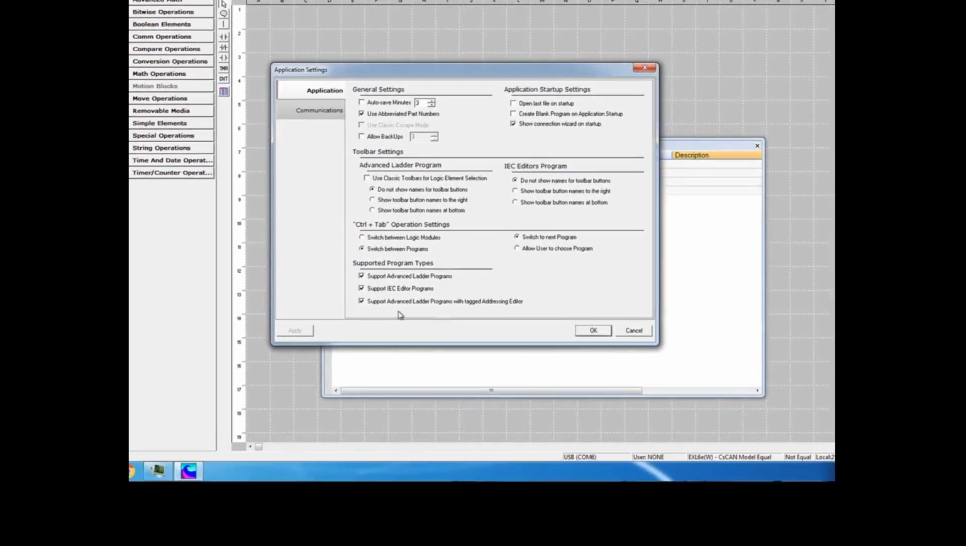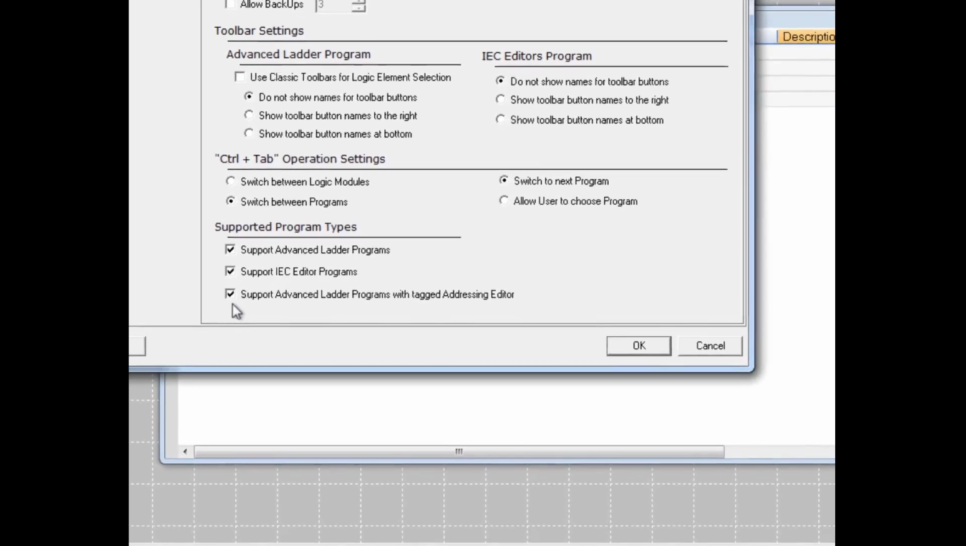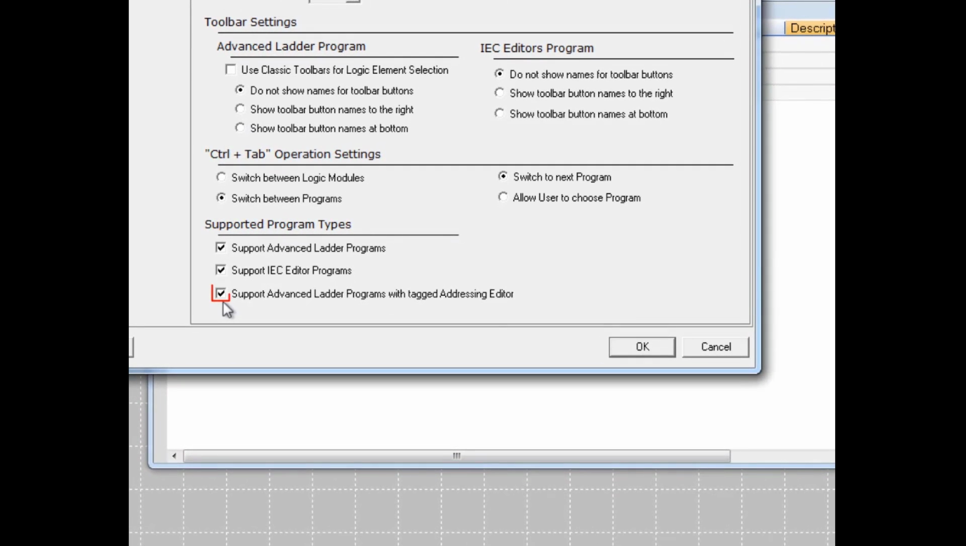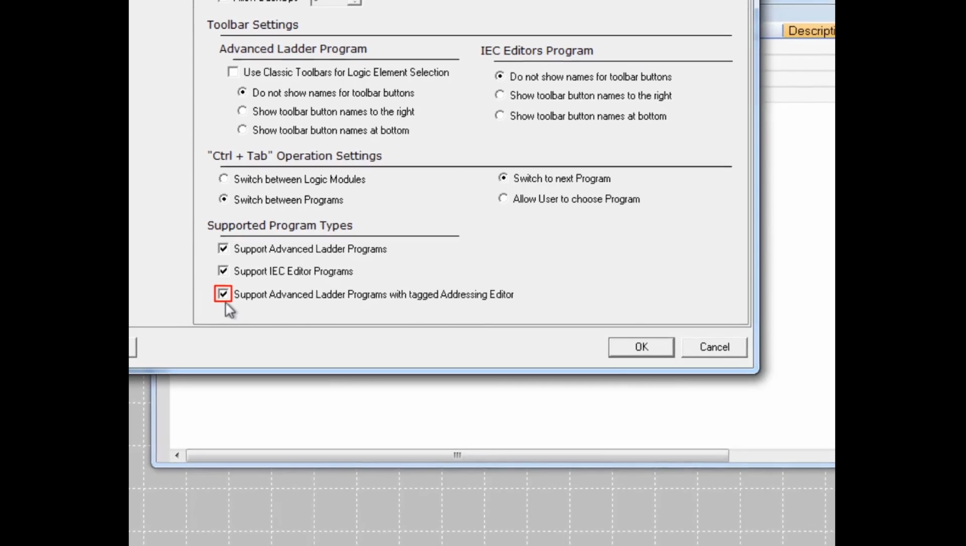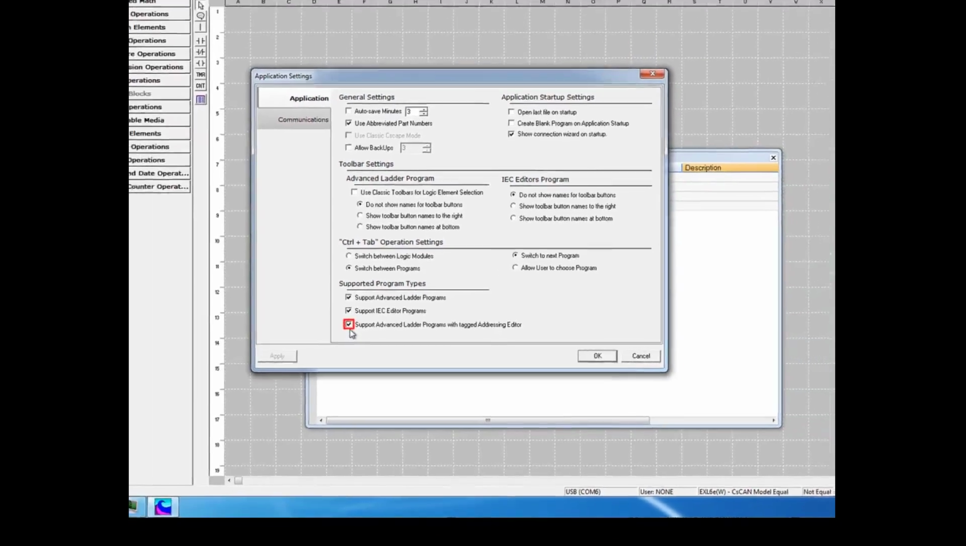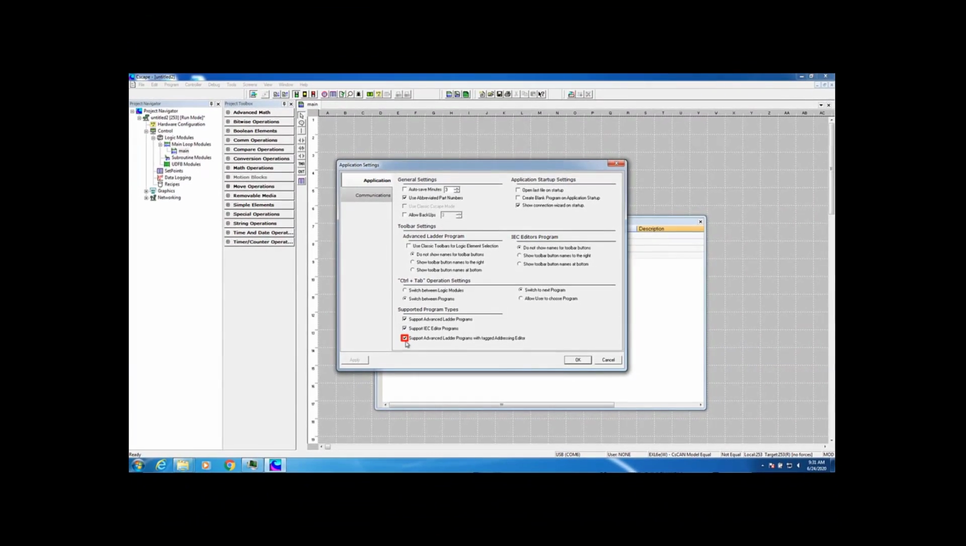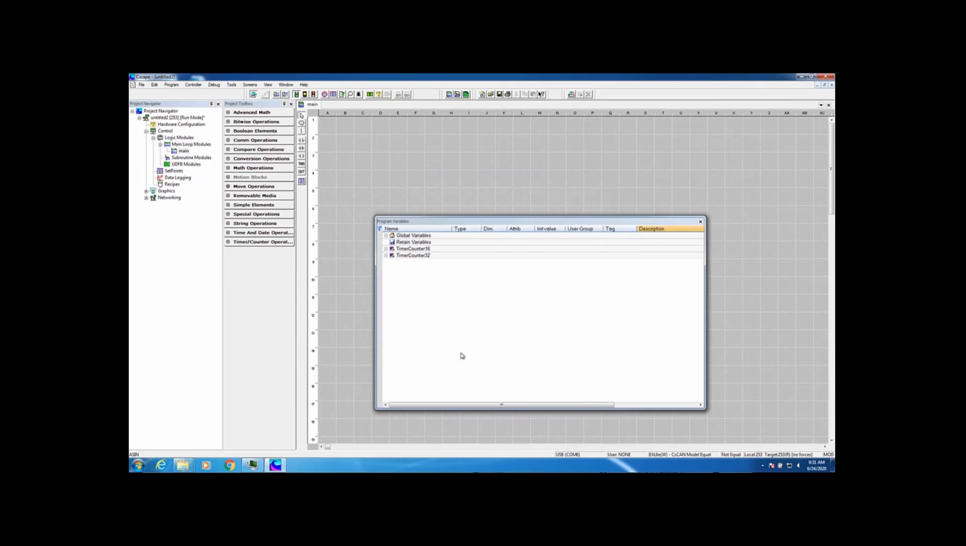The options to include the different logic styles are down the end, and we need to make sure that the advanced ladder with tagged addressing editor is checked. This ensures that when you begin to create a new Cscape application, the option to create a tag-based advanced ladder project is selectable.